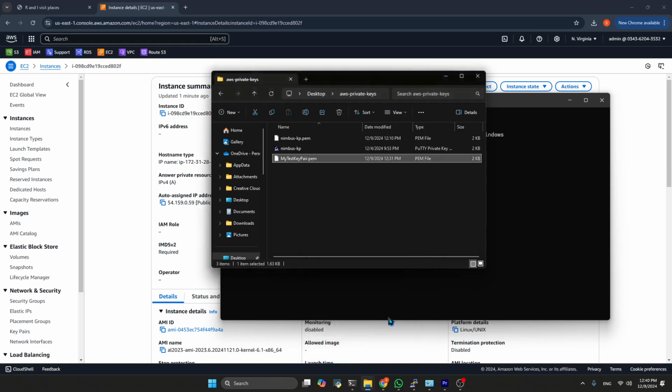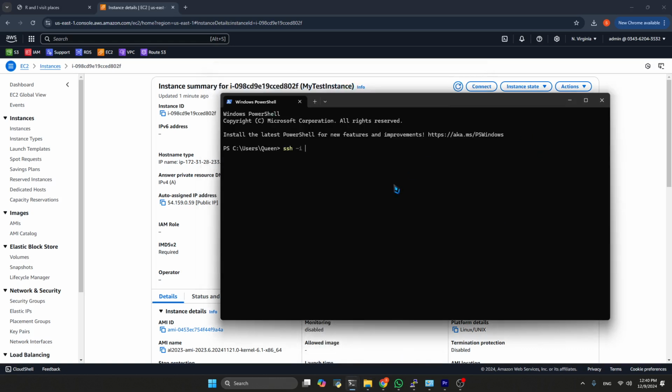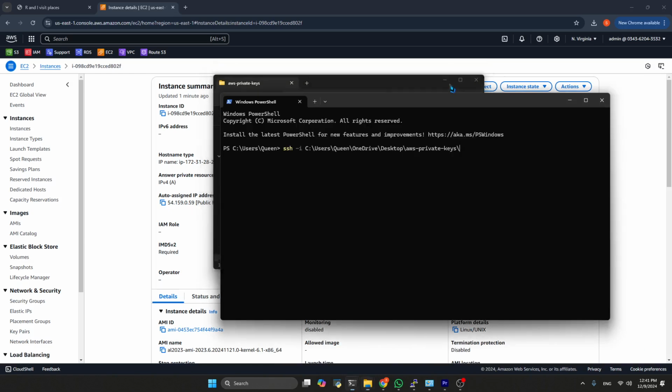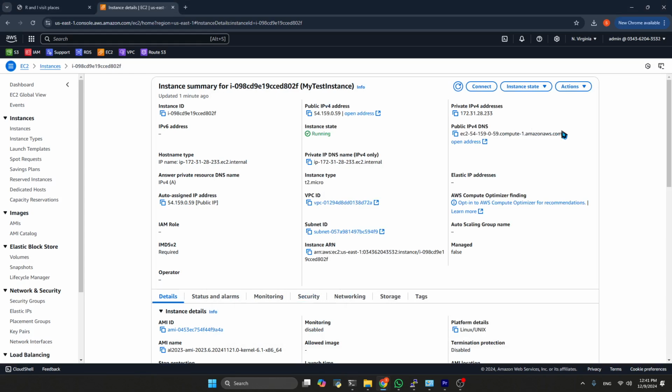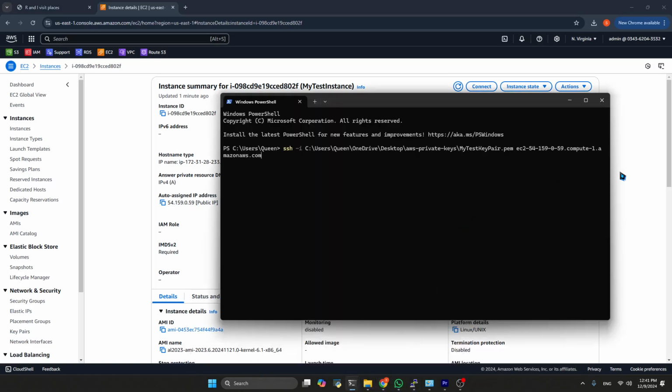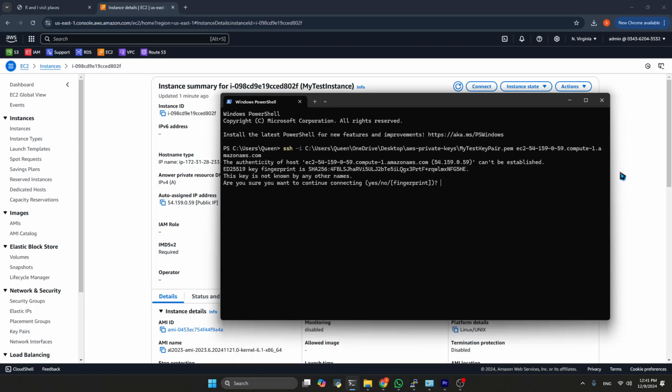So what that means is that you're going to have to copy that here, and then you're going to have to add the actual name of the private key. In this case, if we go back, we look and see it was my test key pair.pem. So I'm going to do that. Then the next thing is going to be your public IPv4 address, which is right here. So then we go back here, copy that there, and now we have this prompt, the authenticity, blah, blah, blah.